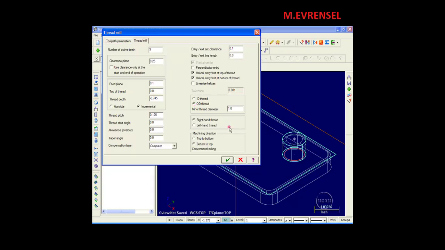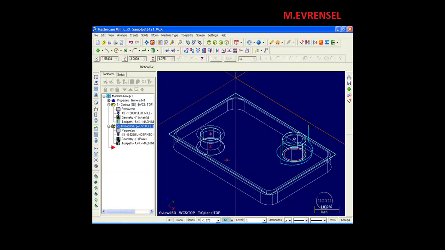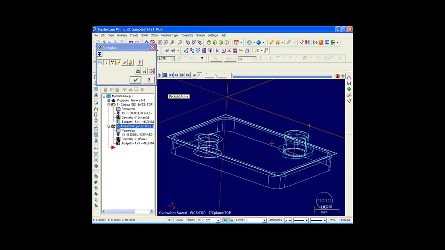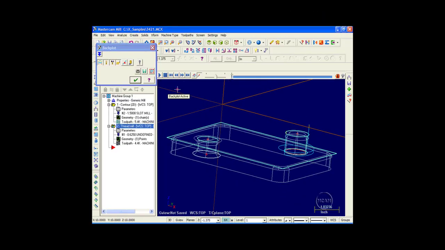This is an OD thread. Our minor diameter is 0.865. It's a right-hand thread. We're going to go from top to bottom, performing a climb milling operation. I'll say OK. We'll activate backplot. Move this around a little bit, and let's take a peek.